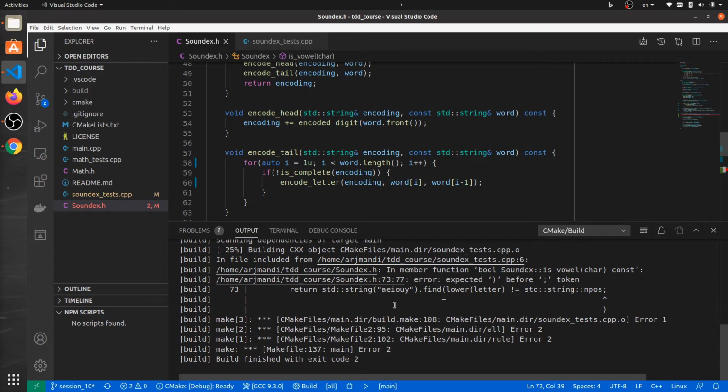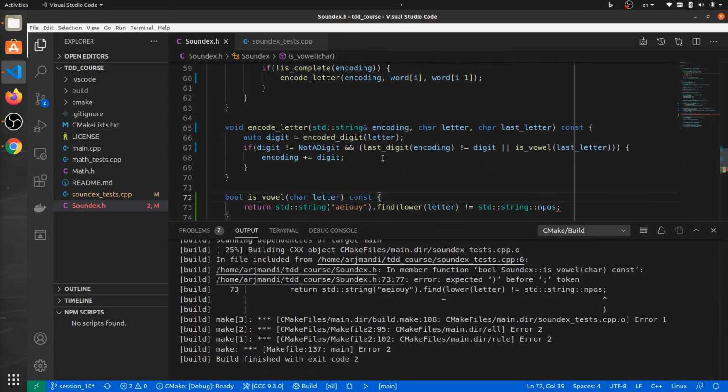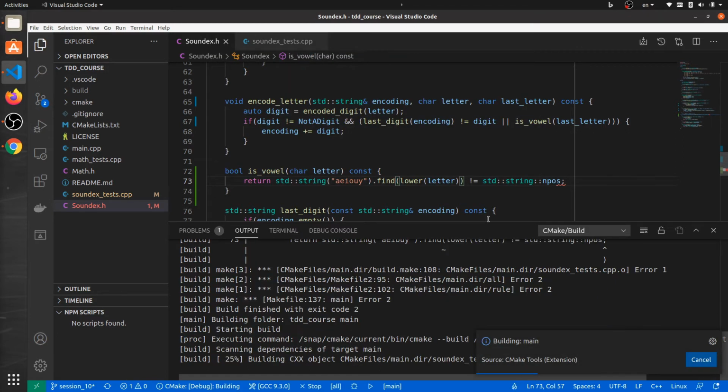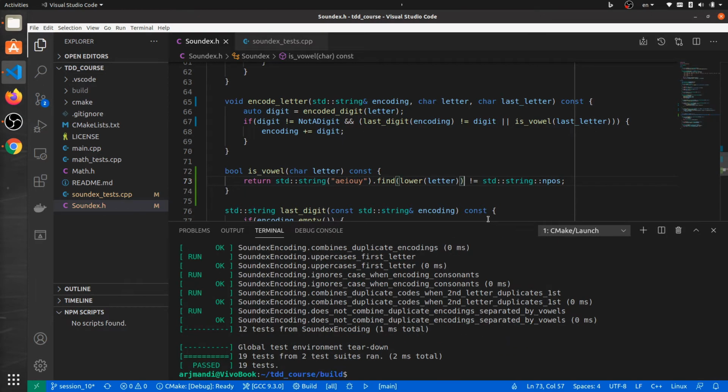Okay, the compilation failed. Okay, I made a mistake at this point. Let's run test cases again. We are done. All of the test cases pass. Okay, now it's time for refactoring.